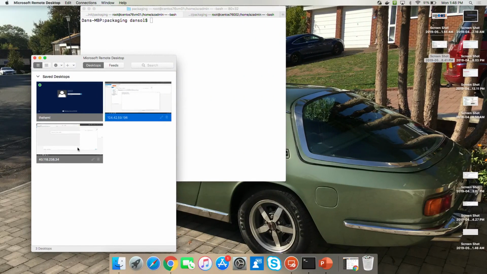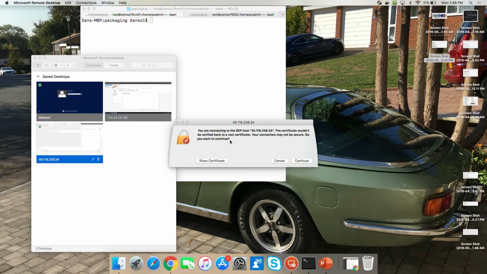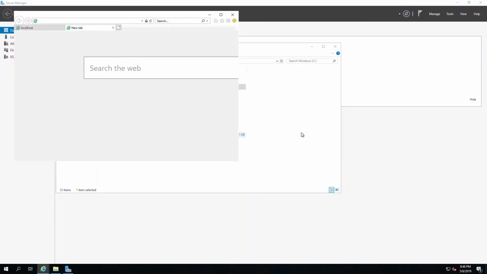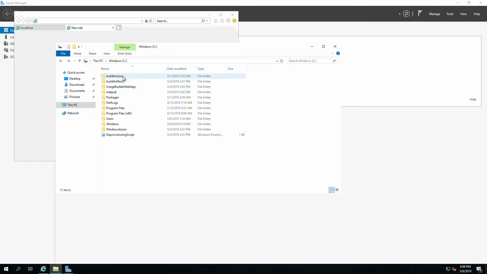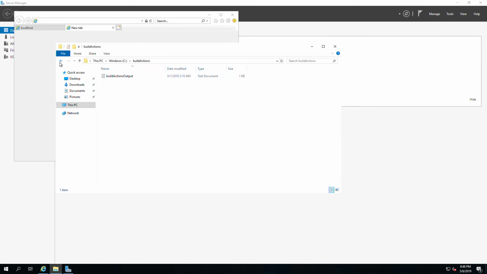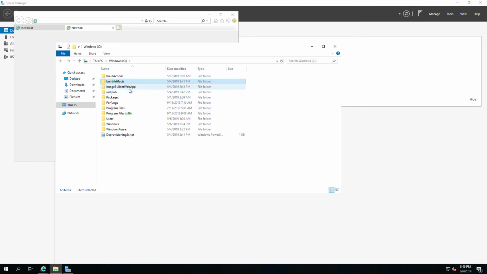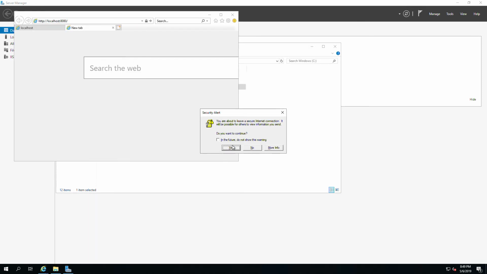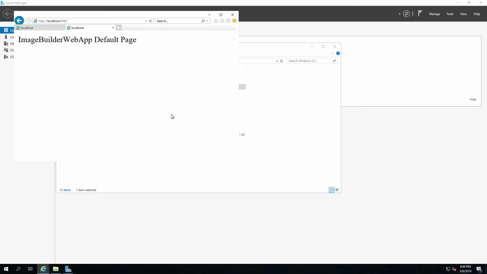Then what I did was, using Image Builder, I took that base image and I then put some build artifacts on that and ran a script against it. So what we should see is here, we should see the build actions folder that came from the base OS image. You can see here I've got this build artifacts folder. That's where Image Builder put those build artifacts from the pipeline. And then here we've got this Image Builder web app folder, and that was created by the script. And then if I just do a localhost 8080, it will show me that Image Builder created a web app.